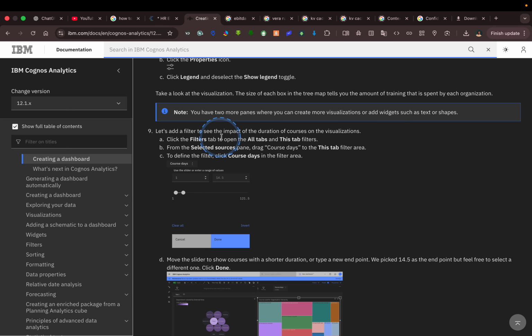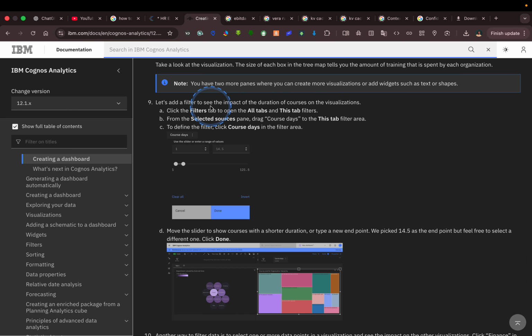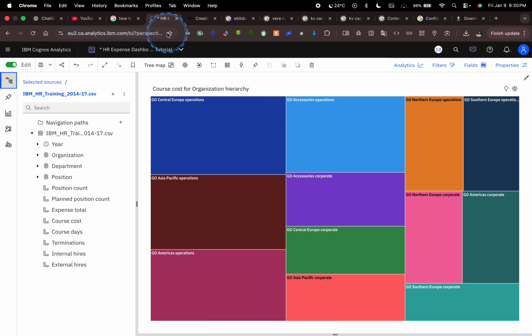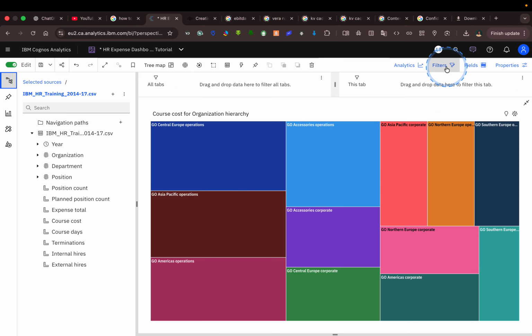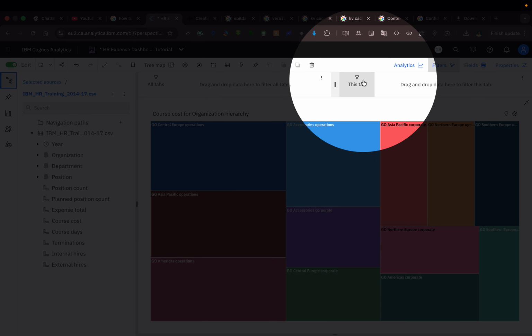Note, we have two more panes that can create more visualizations and add widgets such as text or shapes. Let's add a filter to see the impact of the duration of courses on the visualizations. So we click the filters tab to open all tabs and this tab filters. So we come to filters, tap on it. You can see all tabs and this tab.